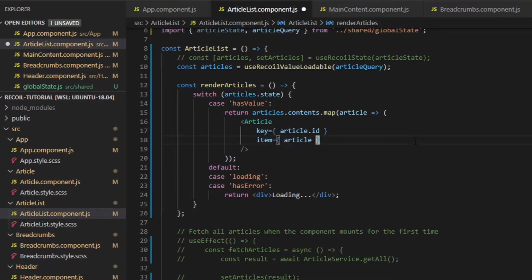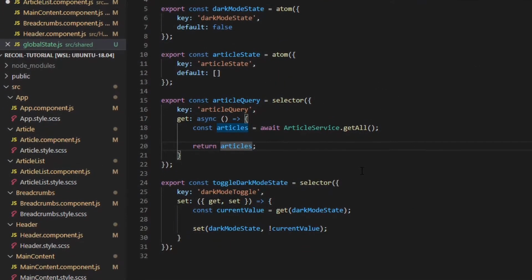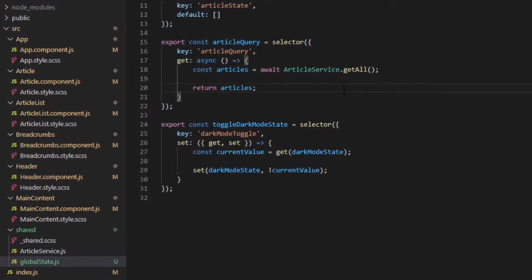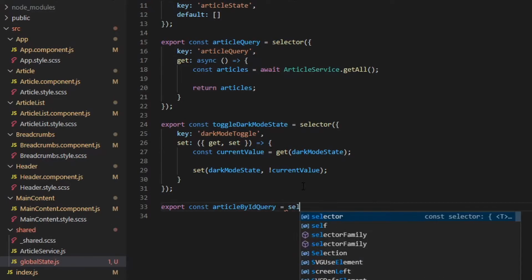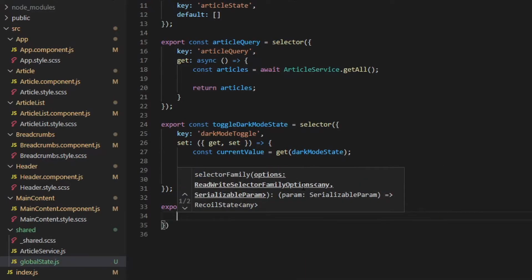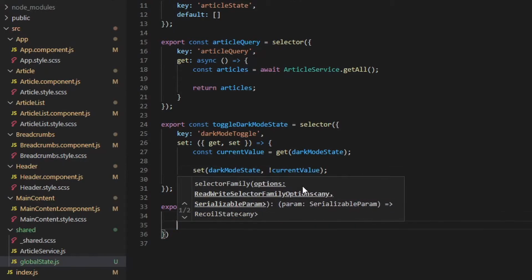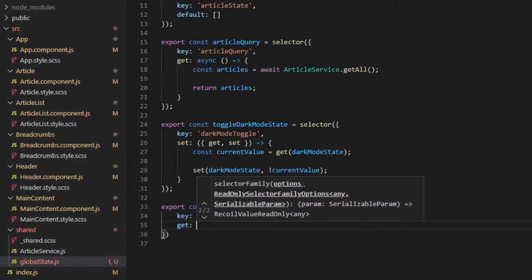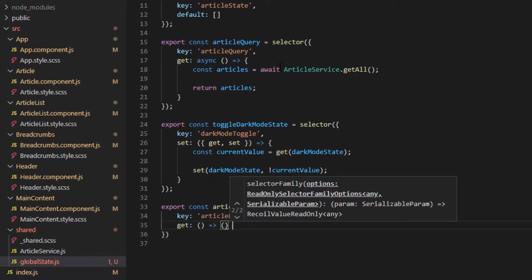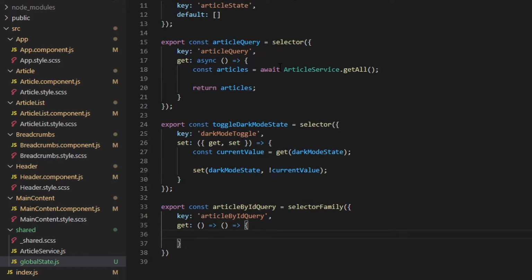How are you supposed to do that with Recoil, since none of our atoms and selectors support any custom parameters? Luckily, Recoil offers that feature, article by ID query. We have to declare selector family. It's very similar, we still have to have a key. It also has a get method, but we can now have a function that returns another function, and at this point we can put our logic.